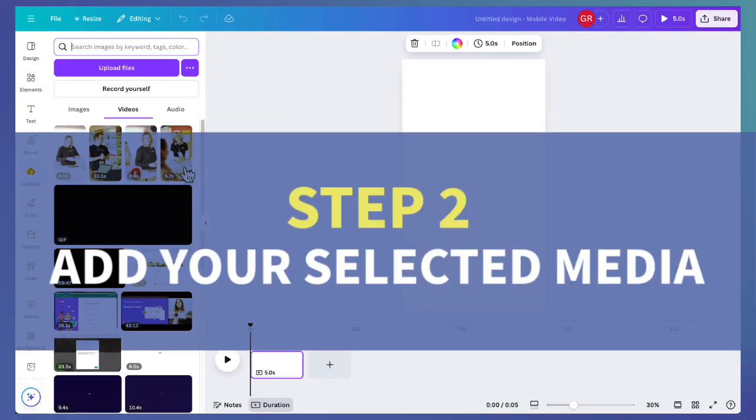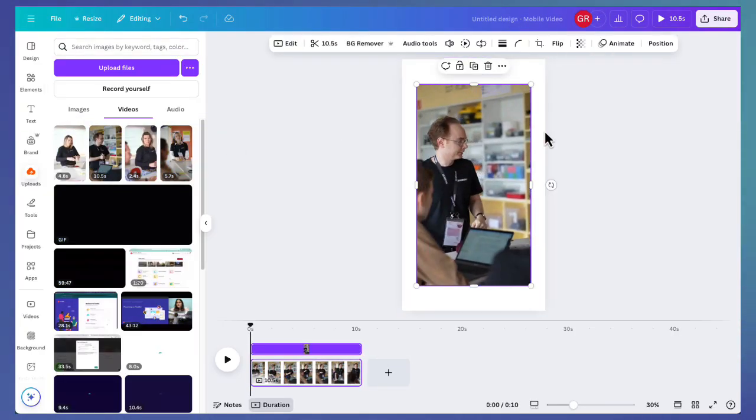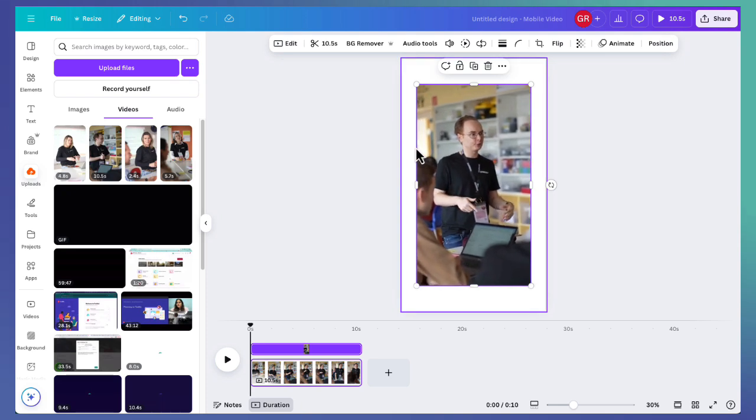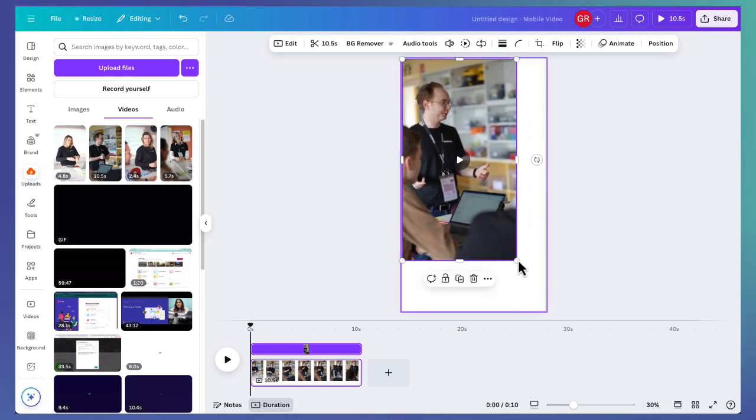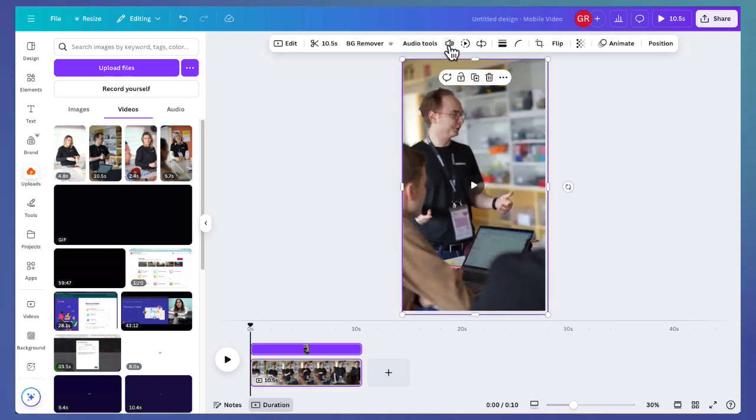Step 2. Add your video. You can find lots of animated and interesting videos, establishing shots, within Canva, but if you have your own, upload it and drag it into the canvas. Now expand it to fill the full screen and lower the volume if you don't need the audio.